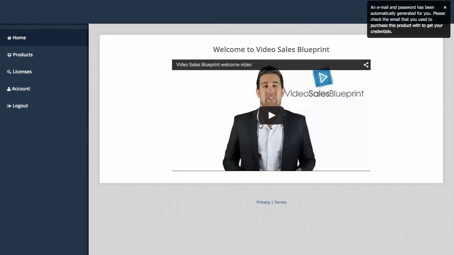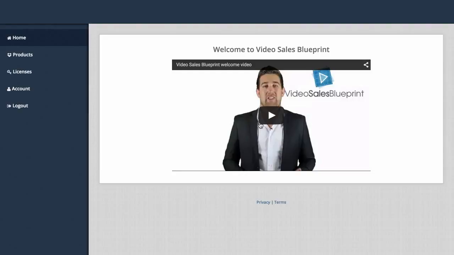I'm immediately redirected after purchase into the members area, and as you saw up the top of my screen right here, it said an email has been sent to you with your login information. So immediately I've been logged in after purchase, and I've just received an email with all of my login information. This is why SwiftMember is so efficient.